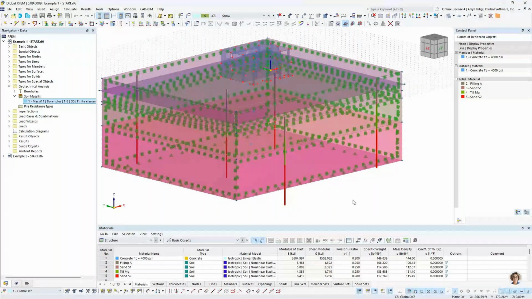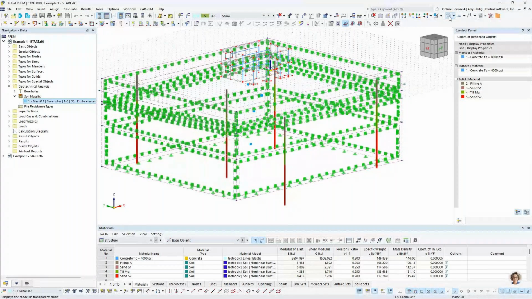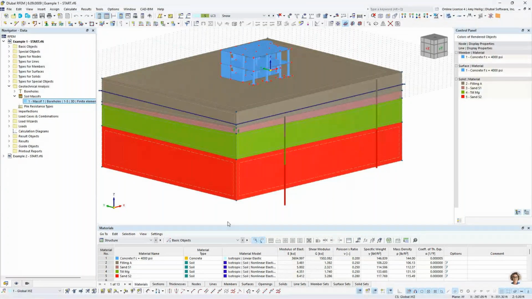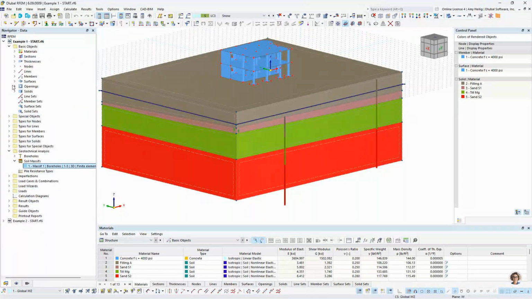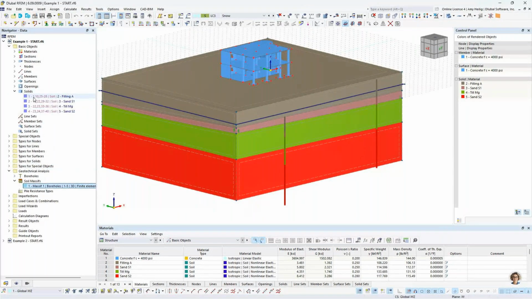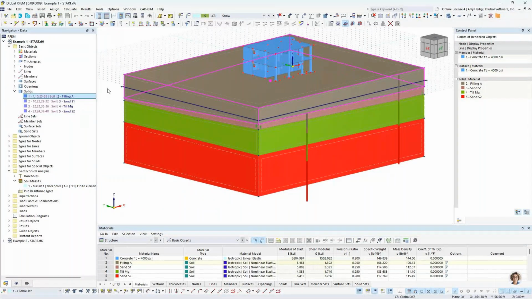But we might be wondering, well, how can I make modifications to this soil solid? Because right now everything is dependent on these boreholes. Well, if we look at the basic objects here, we have the solids option, and the program has automatically generated 4 different solids for each material type. So you can see here solid 2, solid 3, and solid 4. Again, the geometry is dependent on the boreholes.